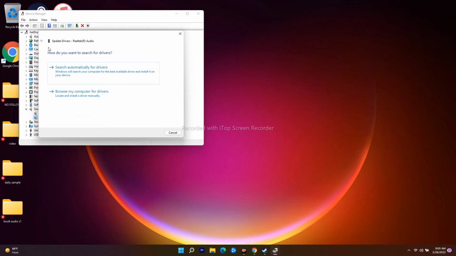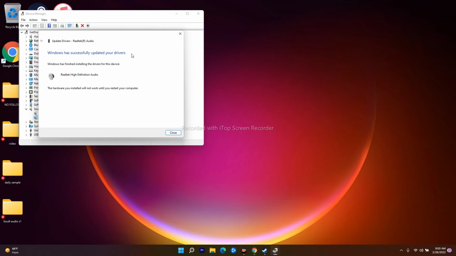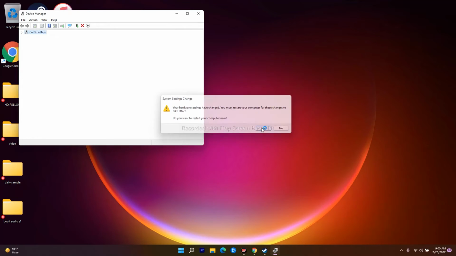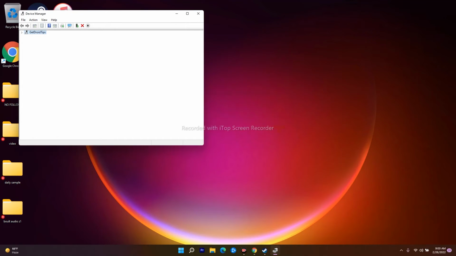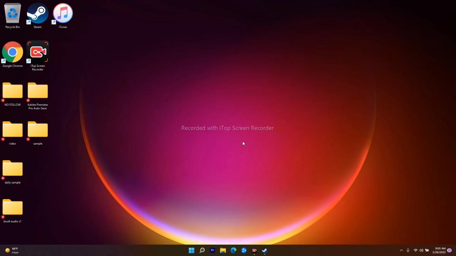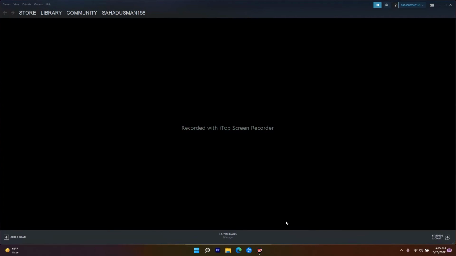Even if it is up to date, or if you're doing a manual update, just update the drivers, and most probably after this the issue will be fixed. As you can see, Windows has successfully updated the driver. Now it's all good to go. They are asking to restart, so I just cancelled that. Most probably you'll have the same prompt, so just go for restart, and check whether you're able to fix the issue or not.